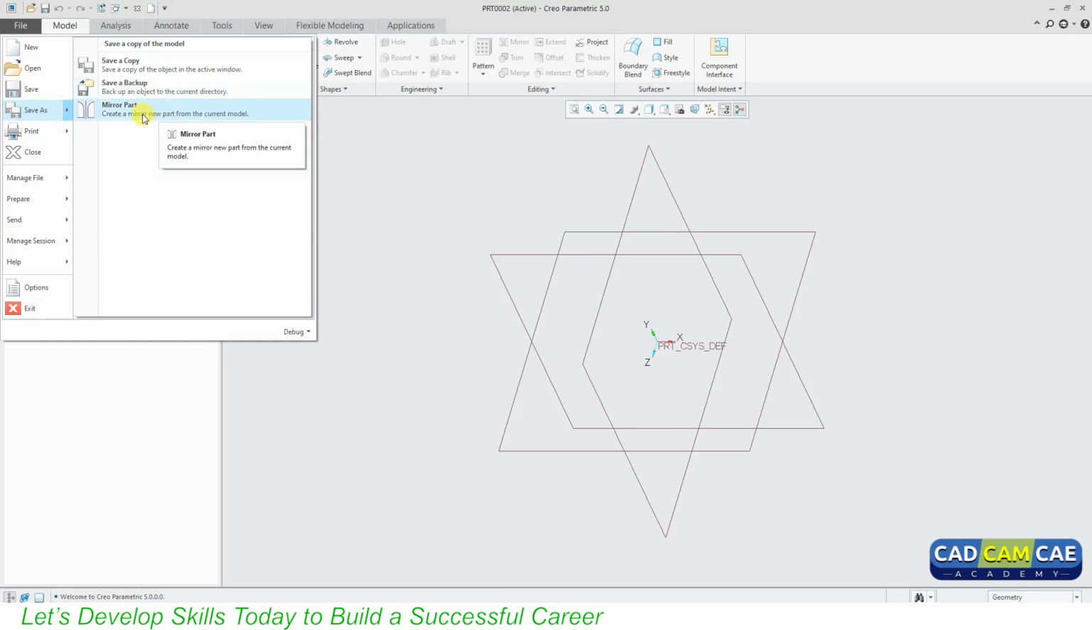Now mirror part. Let's say you have a symmetric object and it is symmetric about a certain axis. Then you need not draw the complete object, or sketch or model work on a complete object. What you can do is have one common axis, sketch on one side of that common axis, and just mirror the part with respect to that axis. Likewise you can save the mirror part directly.